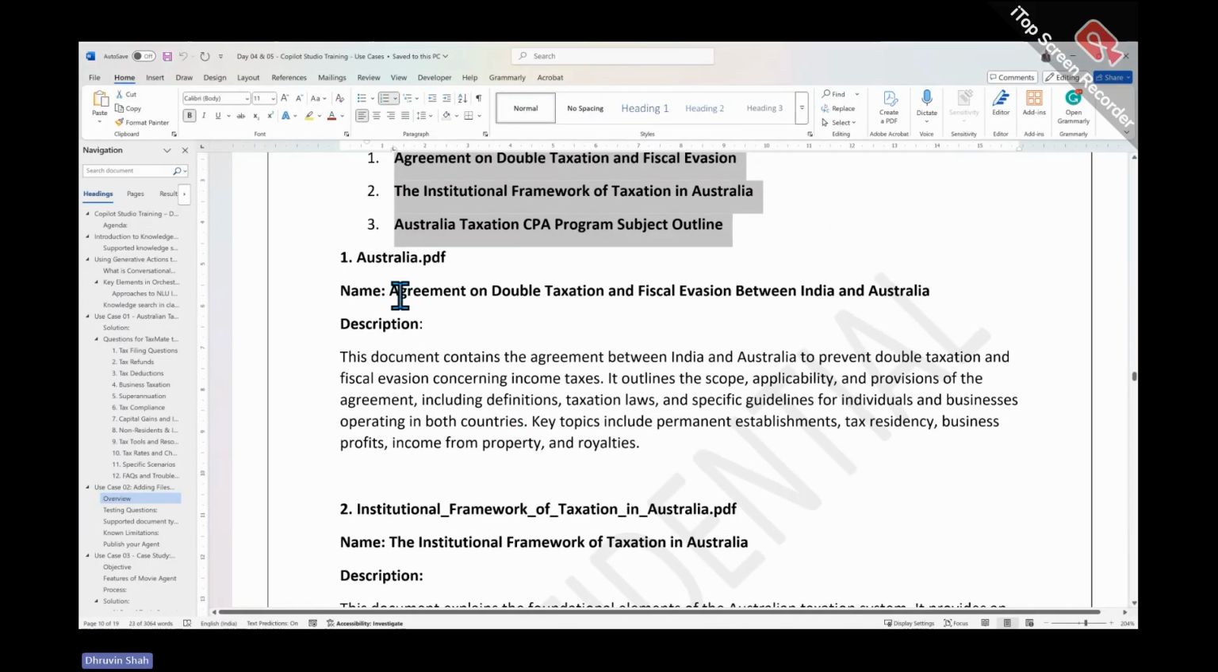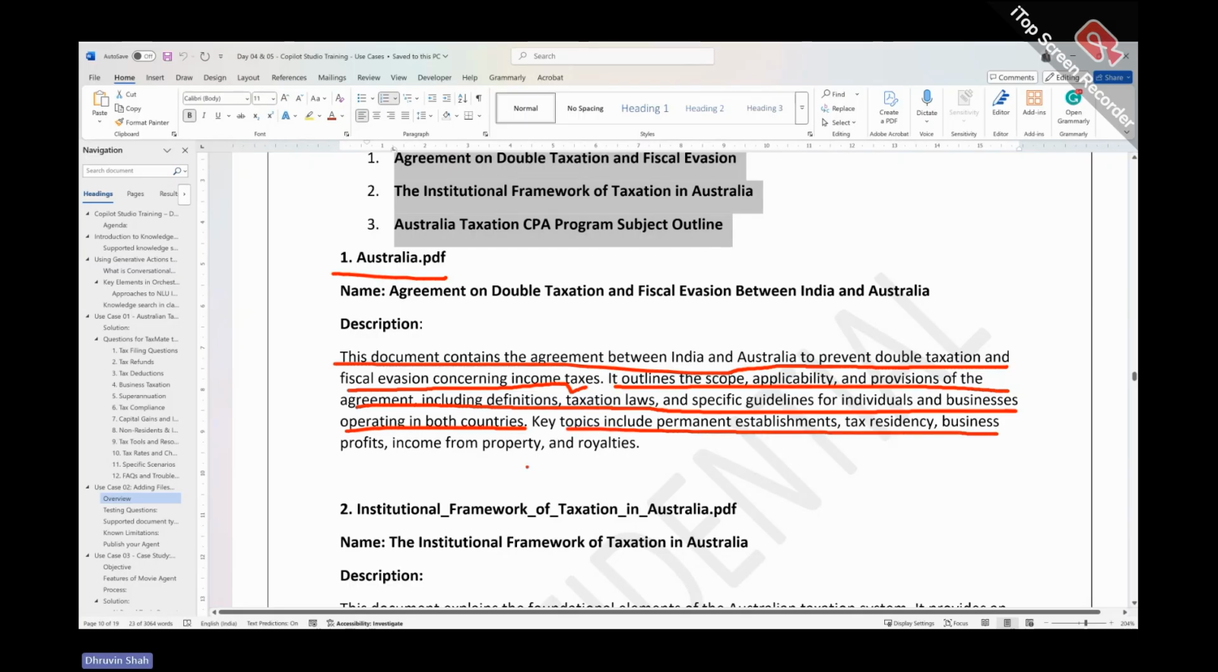So they provided me this information: this document contains the agreement between India and Australia to prevent double taxation and fiscal evasion, considering the income taxes, outlining scope, applicability, and the provisions of the agreement, including definitions, taxation laws, and specific guidelines for individuals and businesses operating in both countries. Key topics include permanent establishment, and so on. So this is what the document is all about. Some sort of description you need.